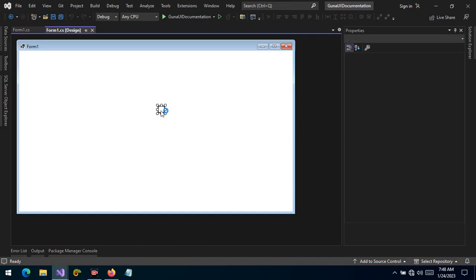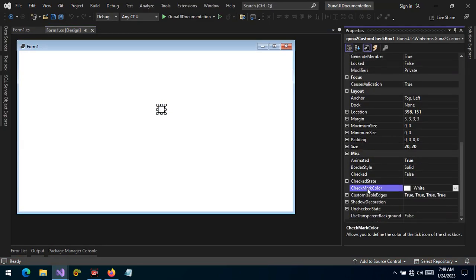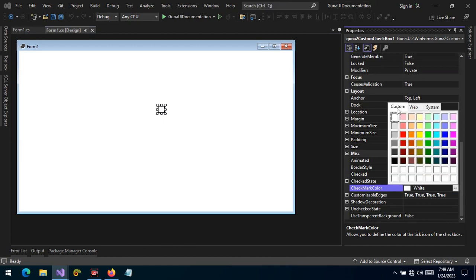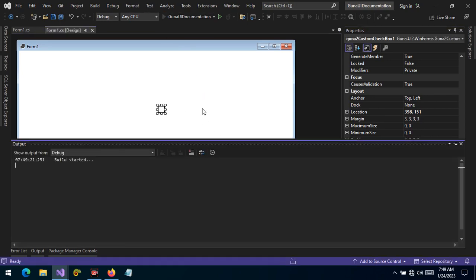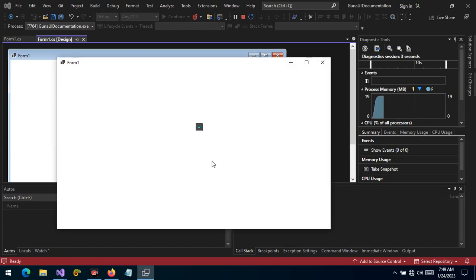What other properties do we have that allow us to customize this? Well, let's see from our property list. We have the CheckMark Color. This can be changed to any color. The default is white, but we can change it to any color, for example, cyan or any other color. So let's run the project and see what we have. There you have it.